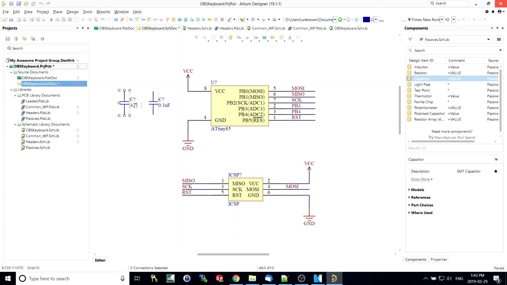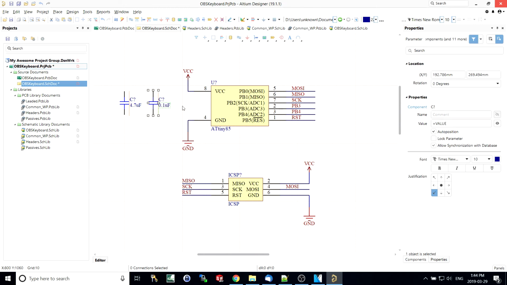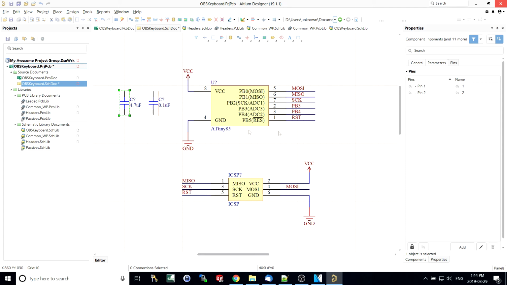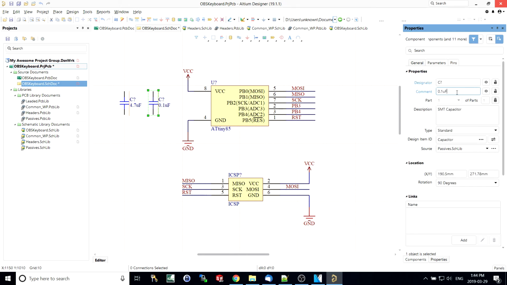This is a 4.7 microfarad. And this is a 0.1 microfarad, which it already was. You can also see the parameters here. It was set to equal value for this one. That's why it was already like that. But we can see that our value is not correct here. I don't really like these. Let's get rid of them. Yes. Yes. Because our comment is what I'm going to go by.